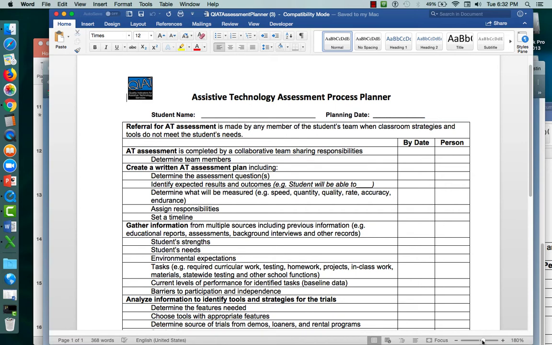You determine what will be measured. So that could be speed, quantity, quality, rate, accuracy, endurance. What is going to change or improve as we implement assistive technology? You're going to assign some responsibility to those team members and set a timeline for completion.